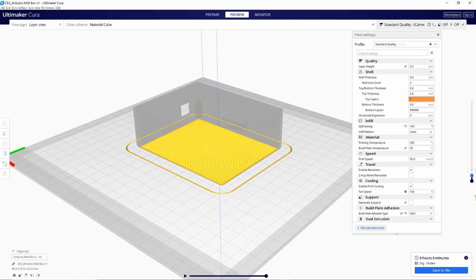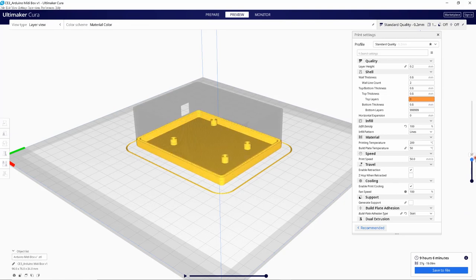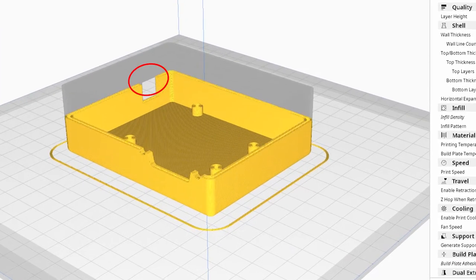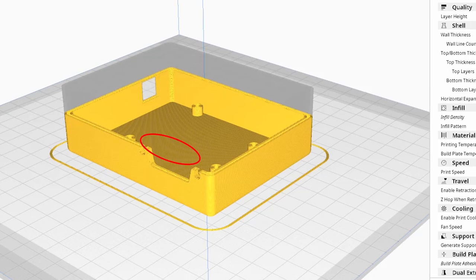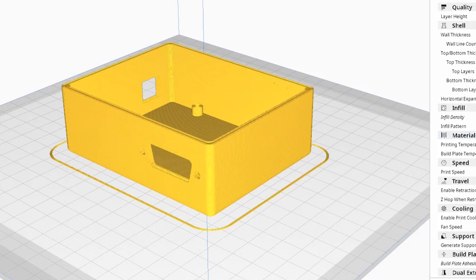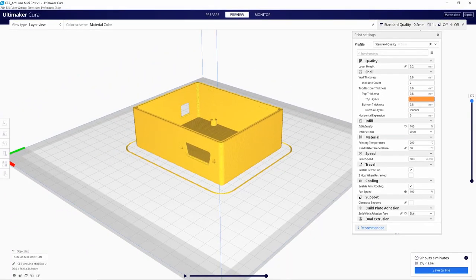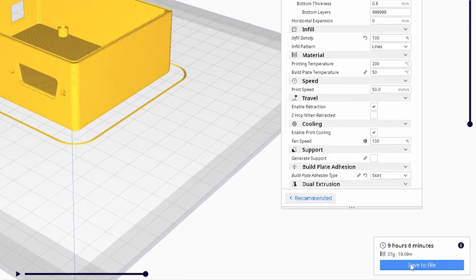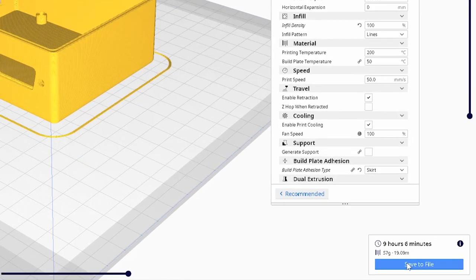Since we didn't use support, there are two places that are more dangerous when printing, including the top of the USB plug and the top of the serial plug. I would say that they are dangerous because there's no support when printing these two positions and they will drop. But since these two holes are prepared for two plugs, after printing, I can use a small file to adjust them. You can save the G-code if you think that there's no problem with the preview.